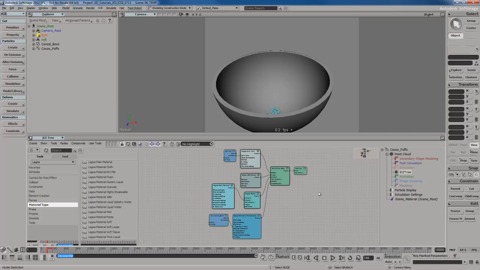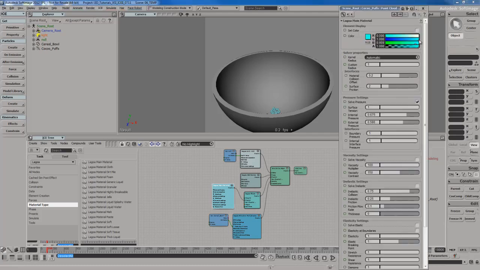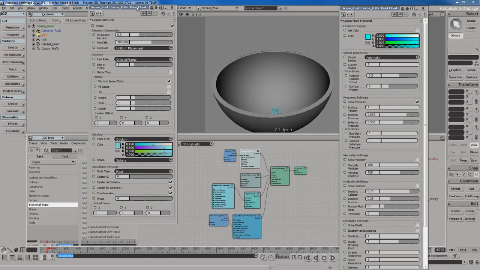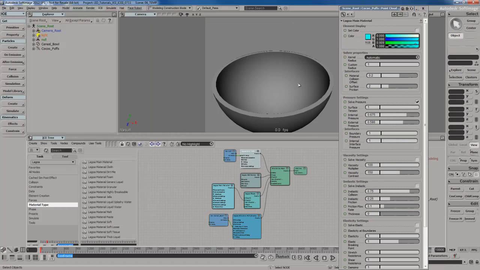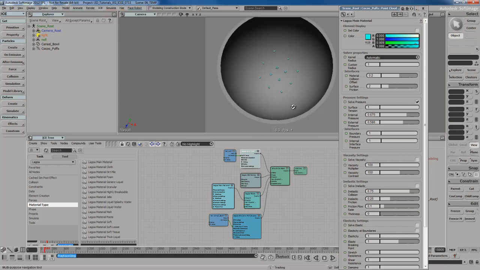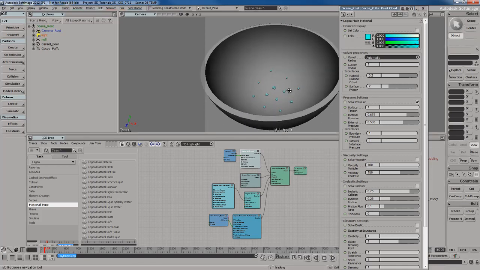Okay, welcome back. What we're going to do now is talk about the elastic, inelastic, and plastic flow settings of the main material. Let me do something real quick. Let me open up the emit grid node. I want to make sure that I'm set to emit once at frame, and let me just hit play and see what we got. Basically, a clump of particles falls down, kind of splashes at the bottom of the bowl, and you get pretty much what you would expect.